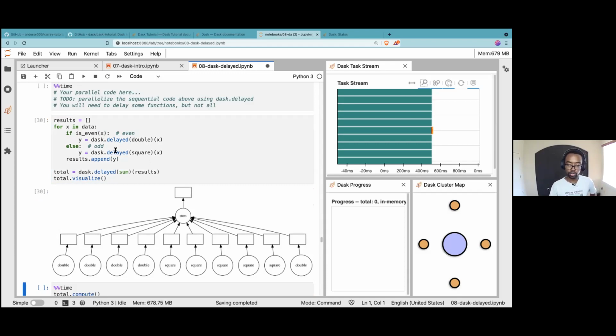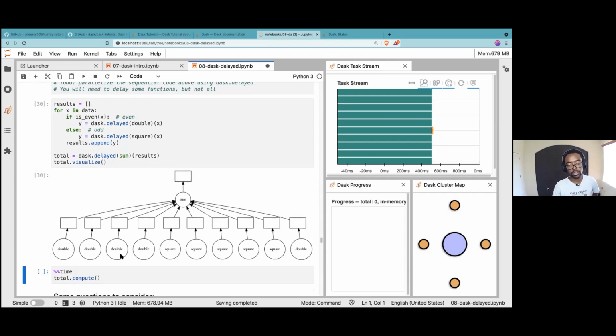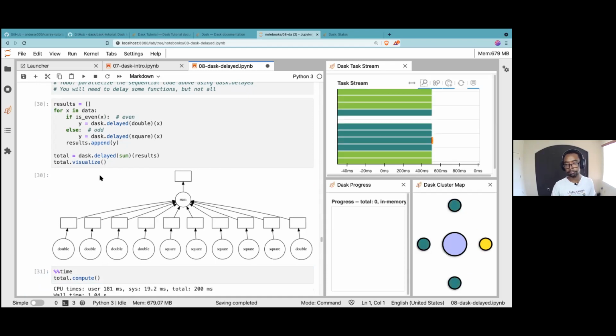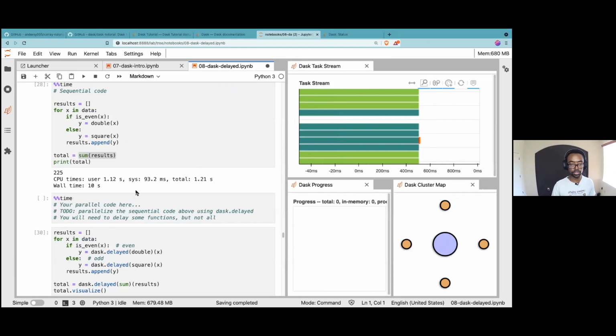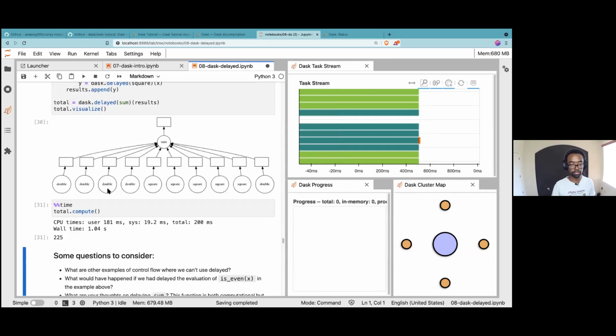And what you're going to notice is that we no longer just have squares, we have a mix. For some of these numbers we're doubling them, for others we're just squaring them, and then we're computing the sum. We can run this again, and this takes roughly 1 second.